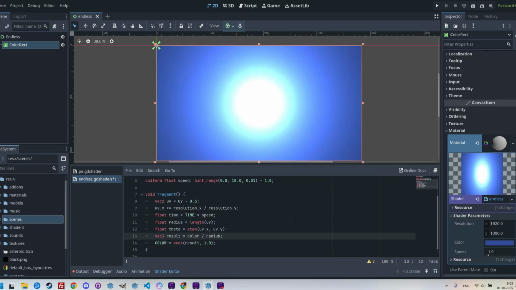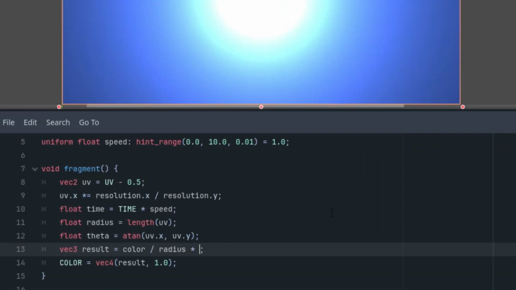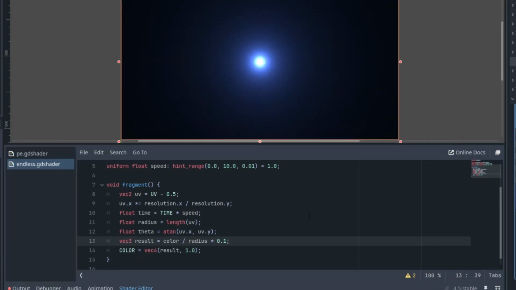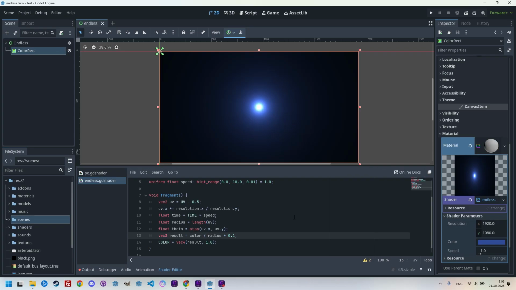So where is it? Here, multiply the radius times 0.1. Okay, that's better. We can continue. As we saw at the beginning of the video, the effect should change not only with the distance, but also with the angle from the x-axis, which is precisely this theta value.